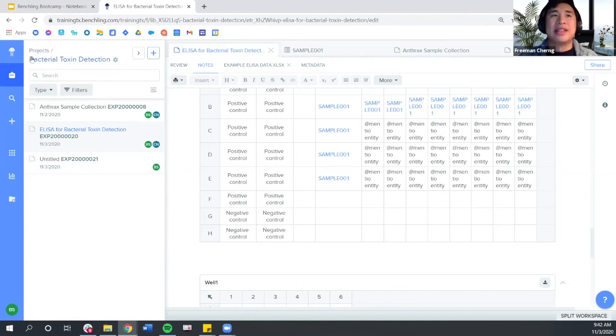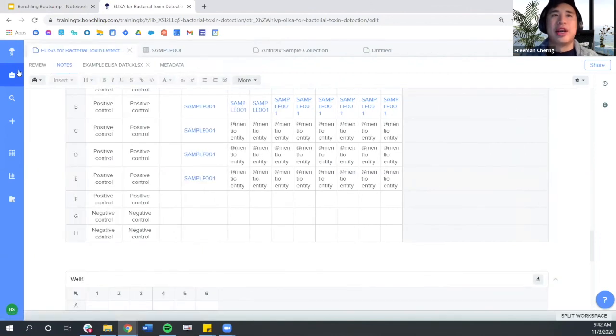And again, I'll minimize this by clicking on my projects icon here. So that brings us to the end of our in-platform exercise. And just to recap here, we took on the role of a scientist interested in the research of anthrax, and we designed and executed an ELISA experiment to determine the concentrations of the toxin in various animal samples, in this case, mice samples, blood, and tissue ones.